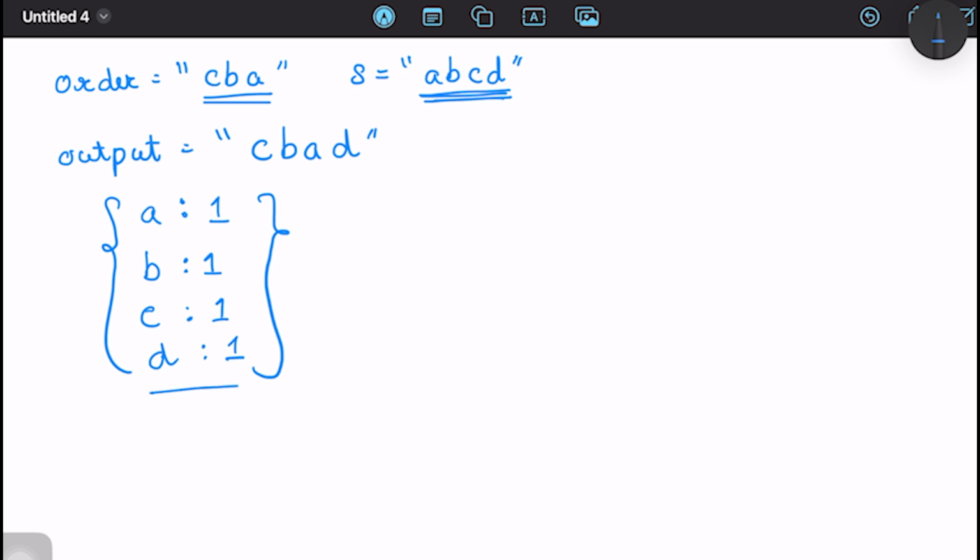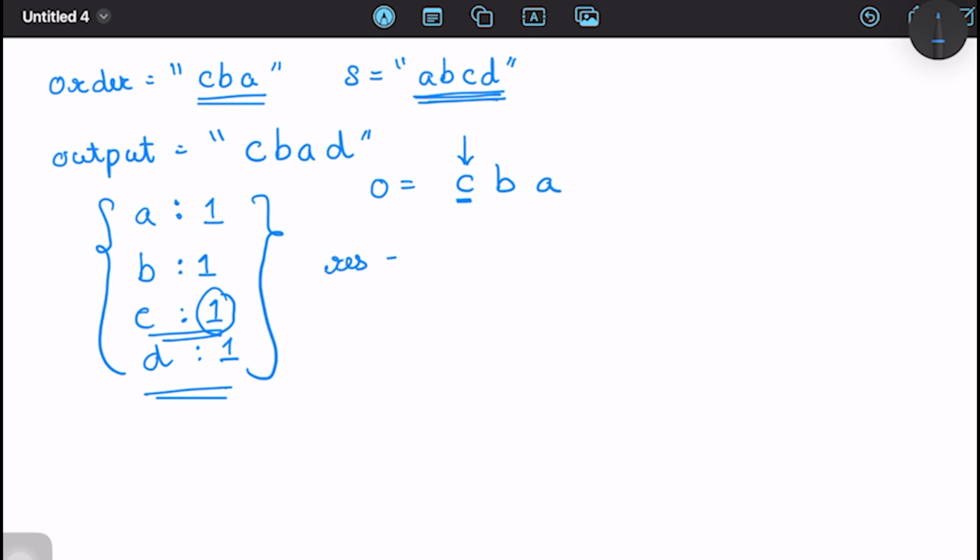So once we are done with this hash map, what we can do is iterate over the order string, which is C B A. By iterating, we will check if that particular character is present in my hash map or not. If it is present, I will check the count, how many times it is present in my original string, and accordingly I'll add that character that number of times to my result.